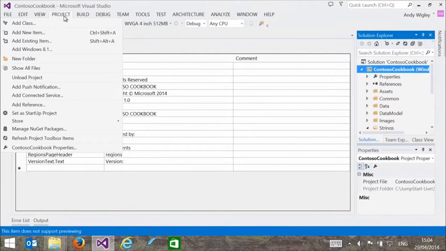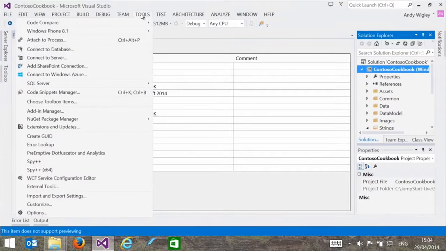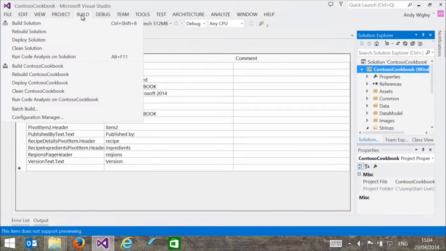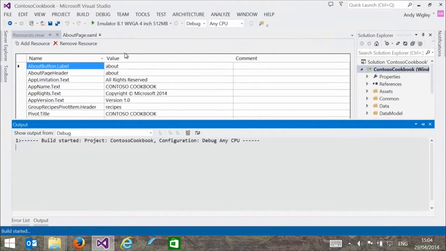Project. On the tools menu. I couldn't see it before. No, I didn't. Oh, that's weird. It's not there. Maybe I need to build. No, that's okay. So I've got a glitch here.